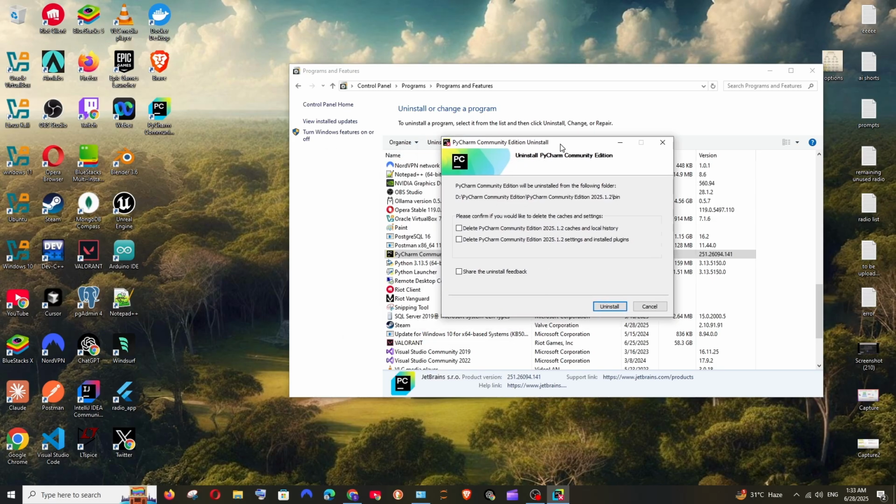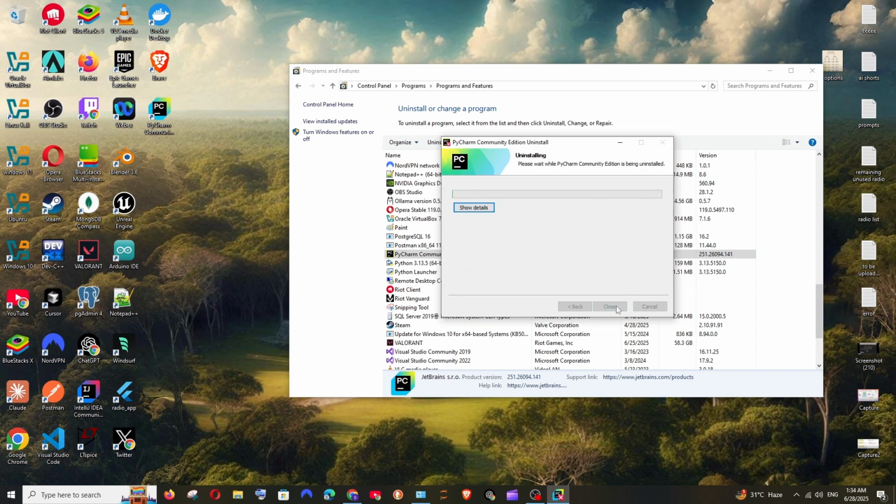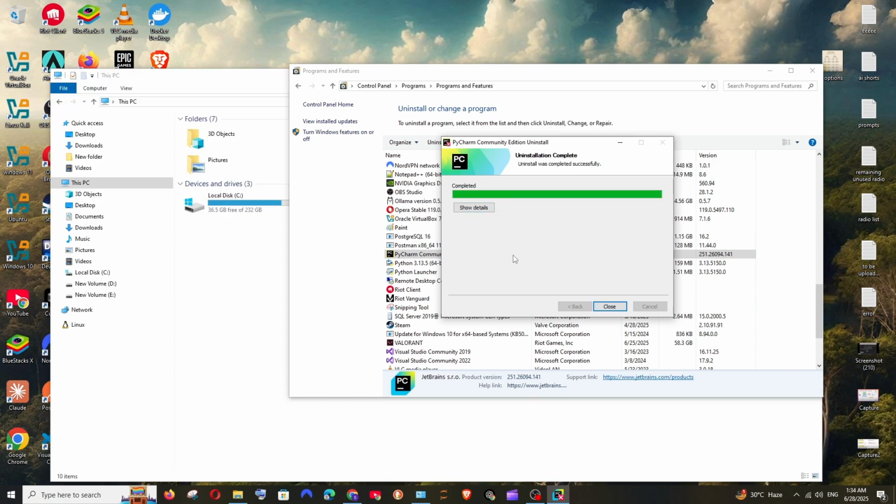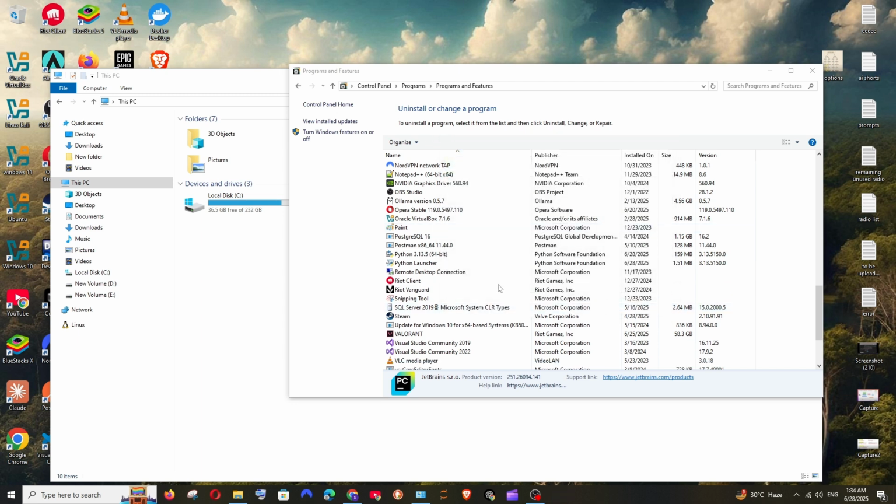Click on yes. And here is the important thing, it will ask us about the caches and settings also. Make sure that you are checking both of these and select uninstall. This will take some time, so just be patient till then. Once it is completed, you will be having this and you can click on close, and after that PyCharm won't be available in the programs.